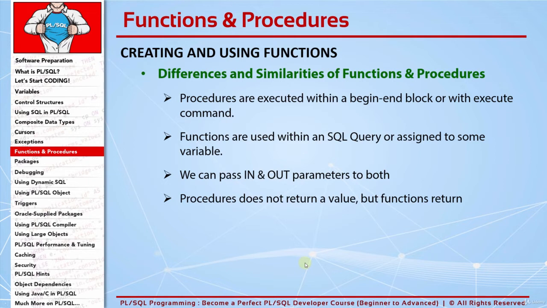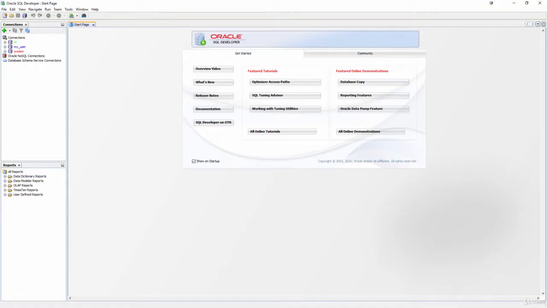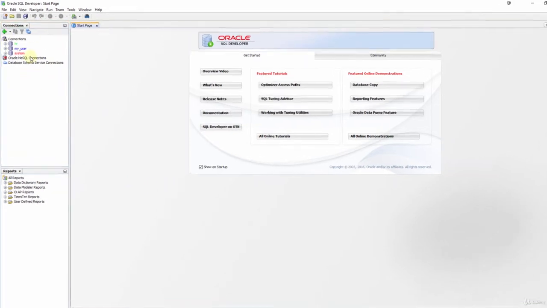Alright, now let's open up the SQL Developer and start creating our functions. We can create the functions in two ways, just like the procedures. The first one is we can create it by using the SQL Developer's connections tab. Let me show you that first. We simply expand our connection HR.